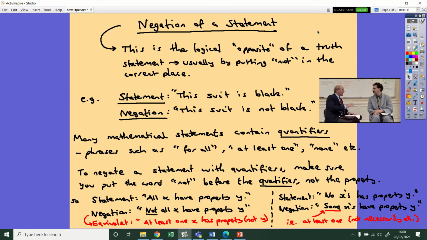Hiya 13. Today I'm going to talk about the final part of the proof chapter, and that's going to be the negation of a statement. So a question might ask you to provide this. So I've started off with a definition.